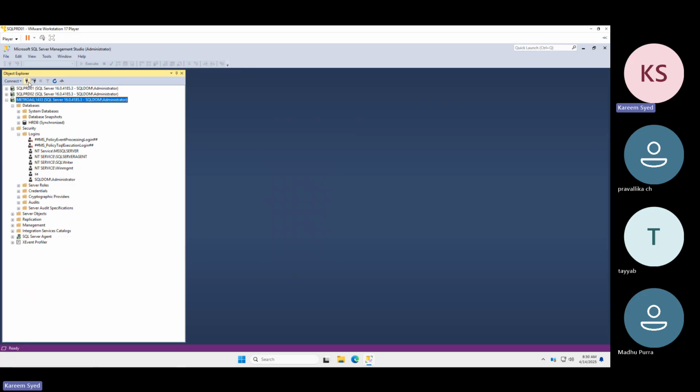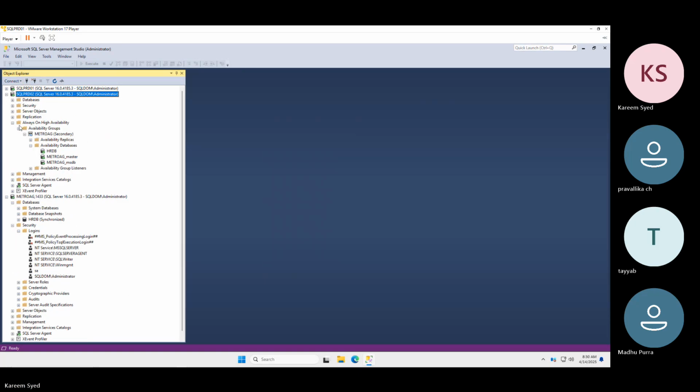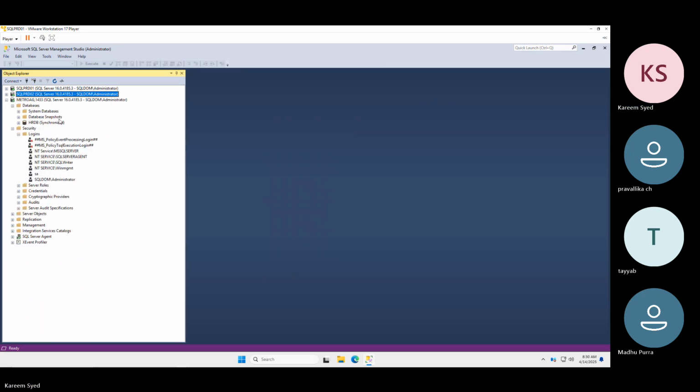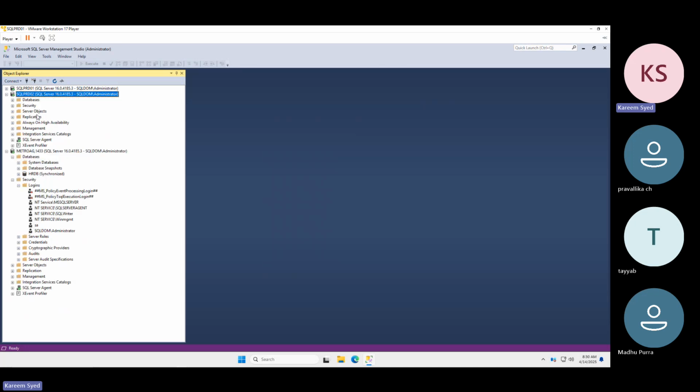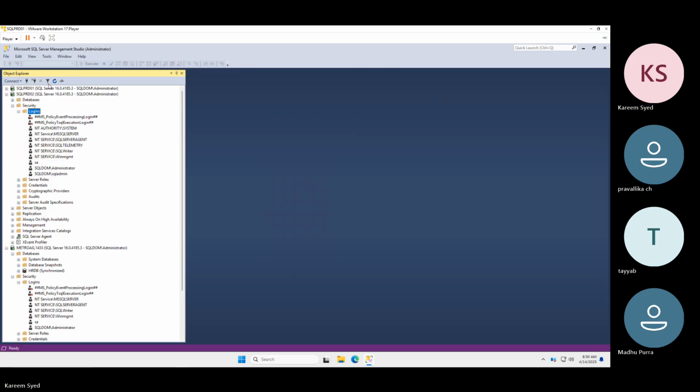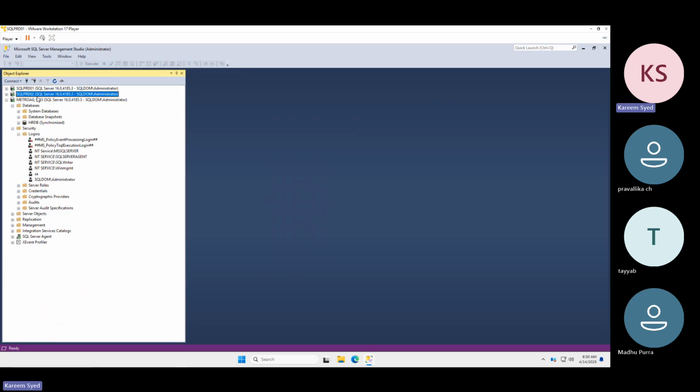If I connect to this secondary node, here you see there are no logins. If I connect to the secondary node, here we can't see the login. That's what I'm saying. Whenever you want to create any user or anything, first you have to connect to a listener name, or through that listener name, there we have to create. It means that we are creating it in that contained availability group.